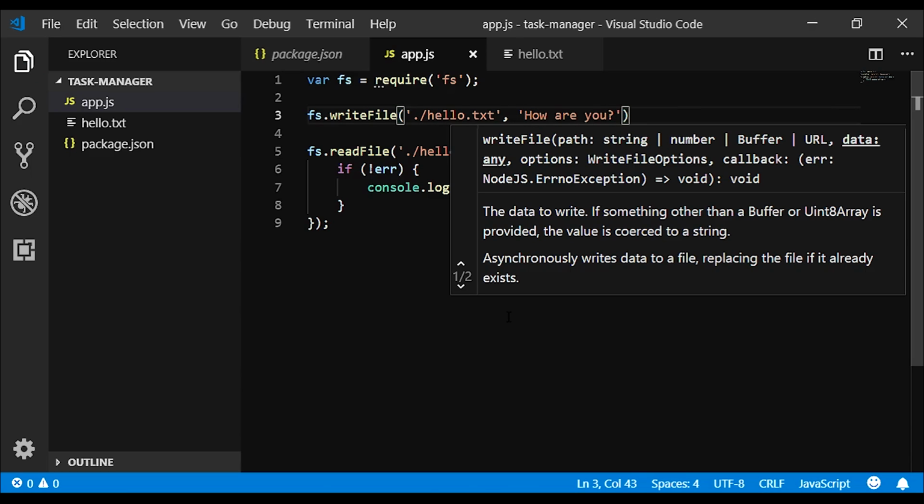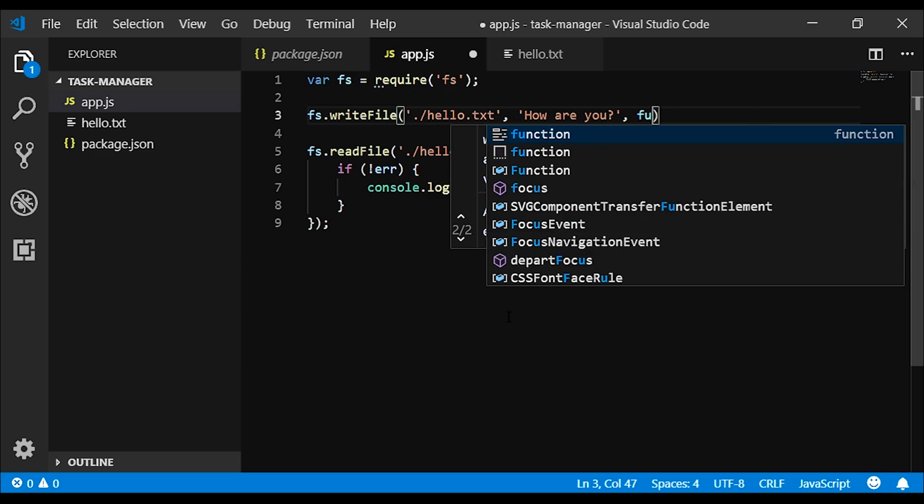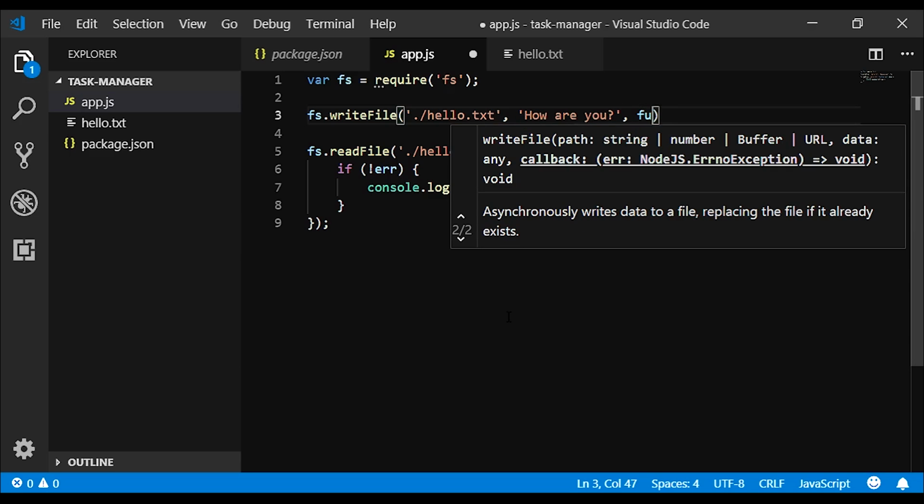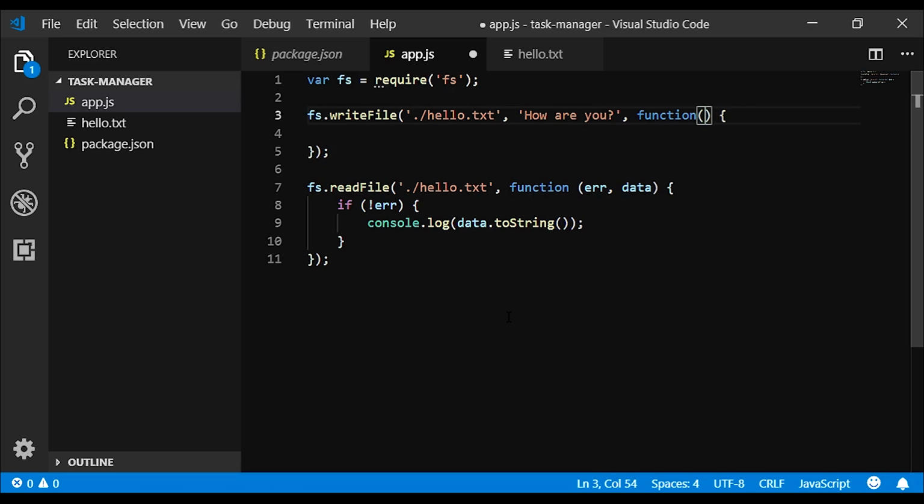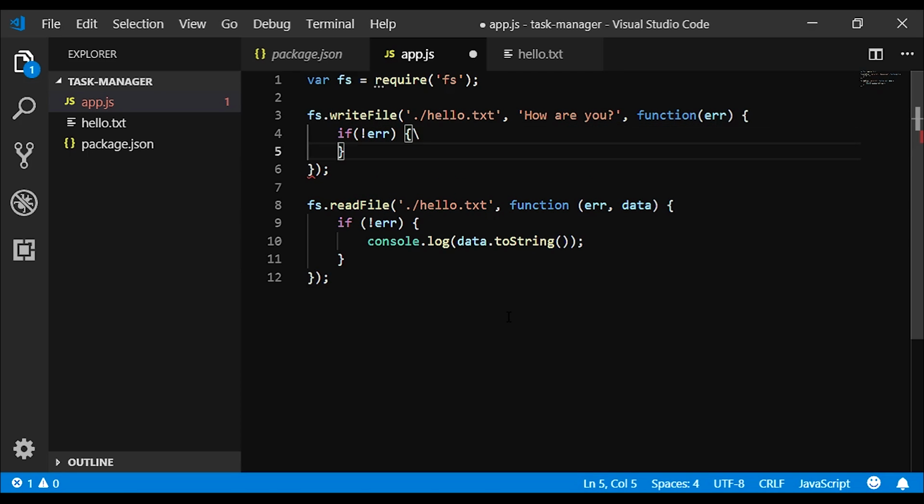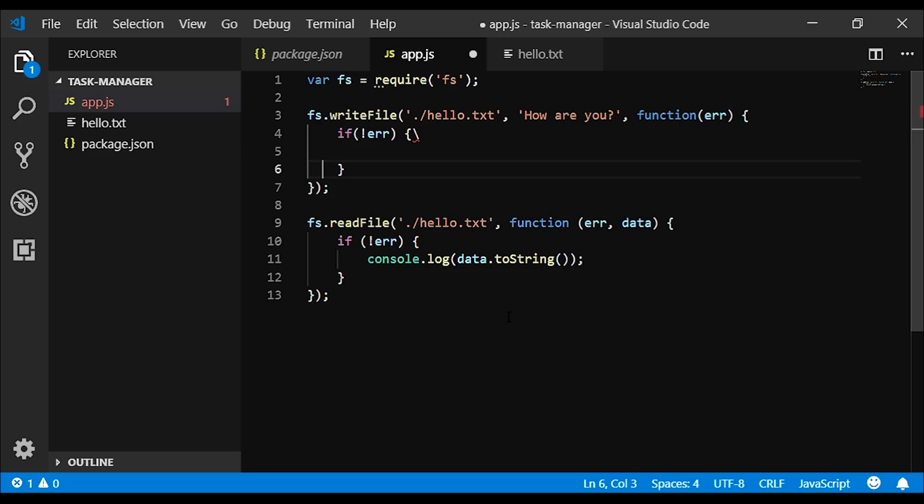The data could be any data type, by the way, could be Boolean, could be object, could be any data type. And then I go for a callback function. Now the callback function would have only one argument here, which is error. If no error, then I would like to read the file, right? So then I can go for fs.readFile.